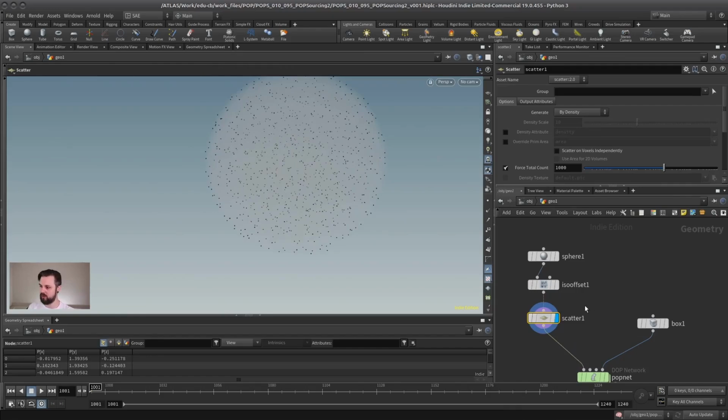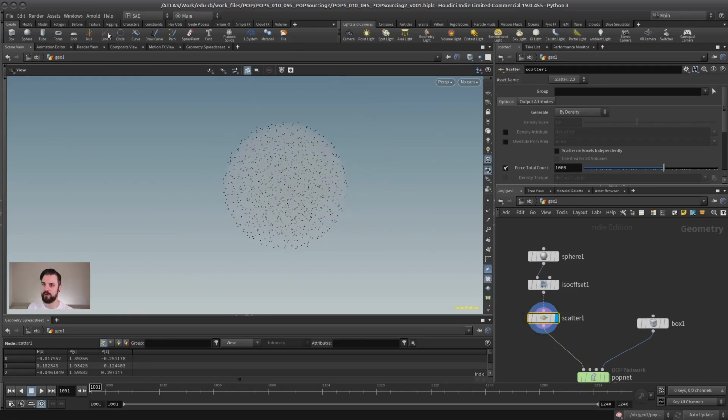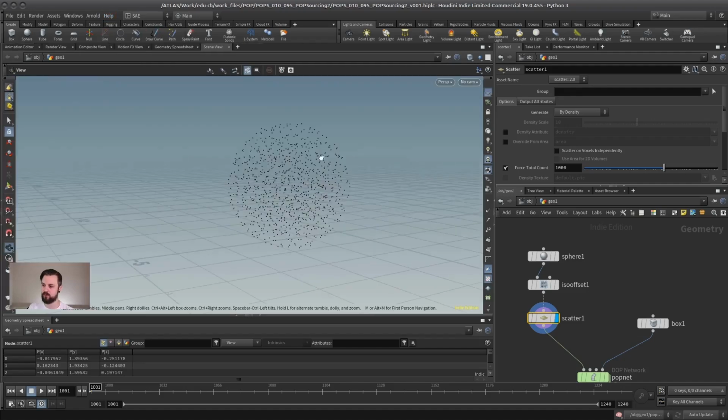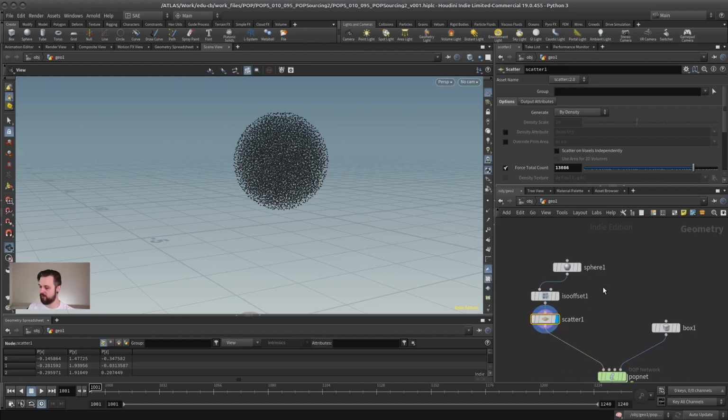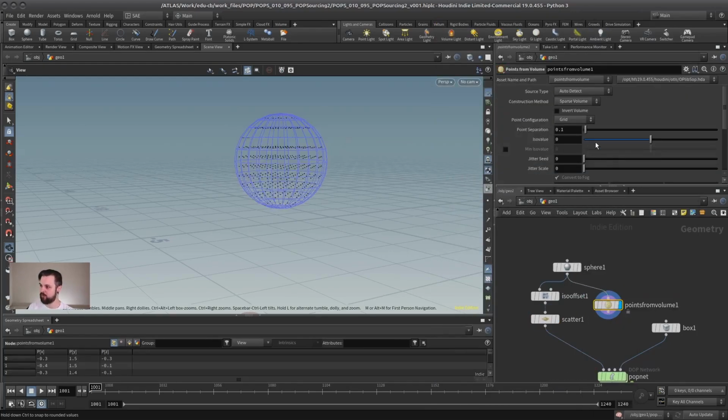So we can really define here... we have a display bug. So let's reset the viewport. There we go. We can really define how many points we want here, or you could use the point from volumes approach. So many ways of creating points here.